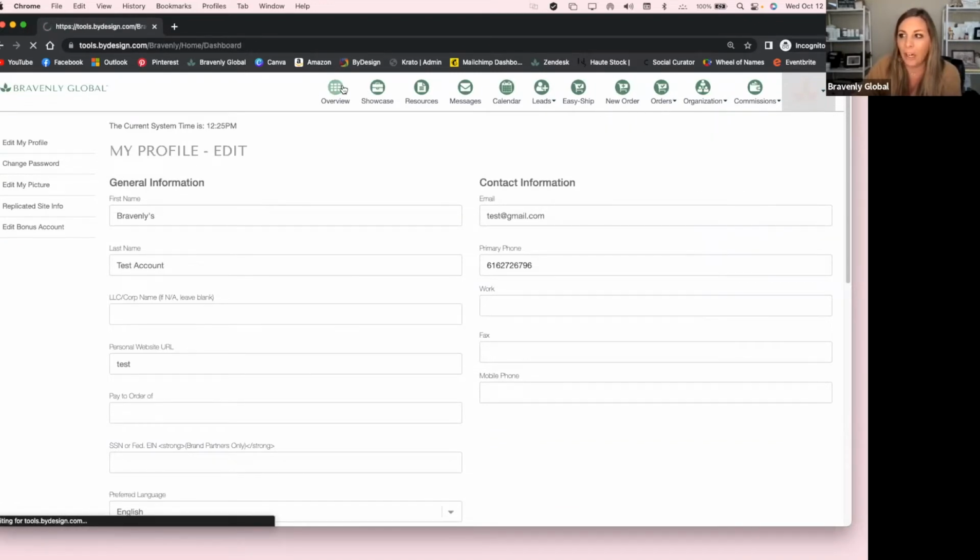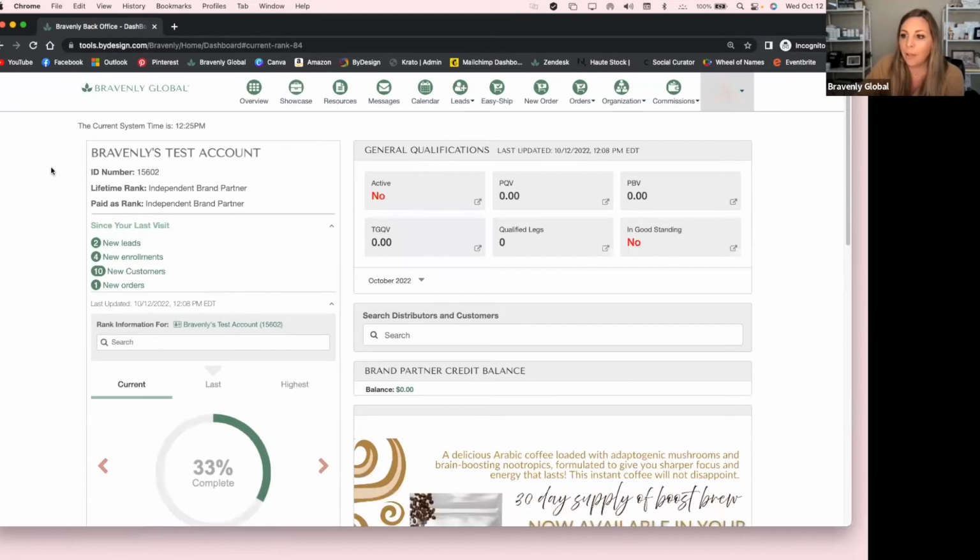Overview is that main home screen. A couple of cool things that you will see are these little notifications, like in the last 30 days, new things that have happened on your account. You can see they're a new customer. Those are probably all my test accounts I just created this morning, setting this up for you.